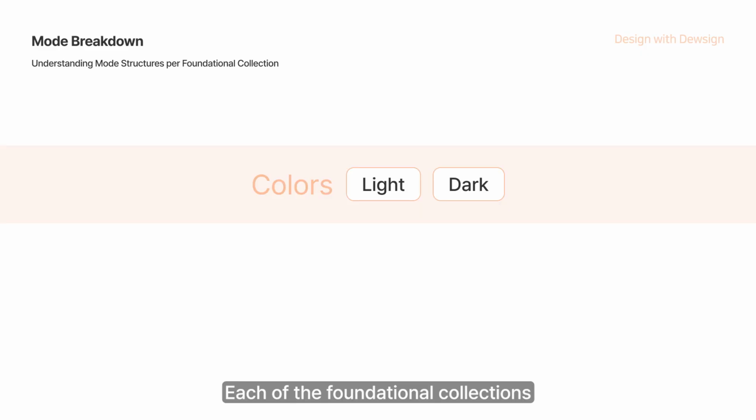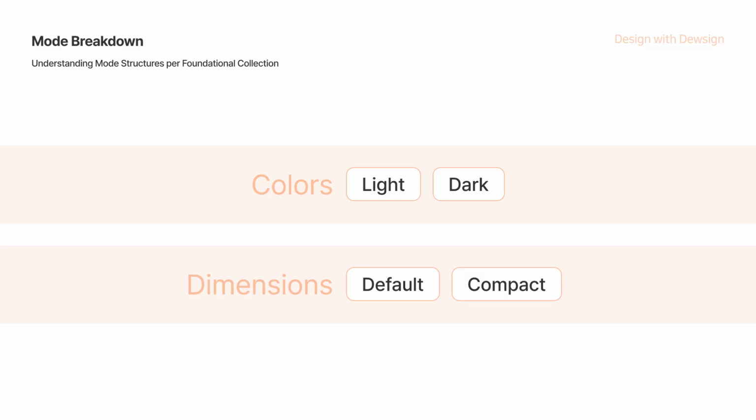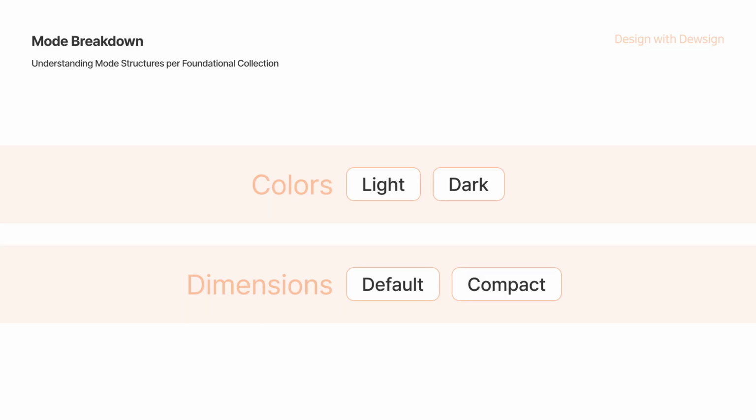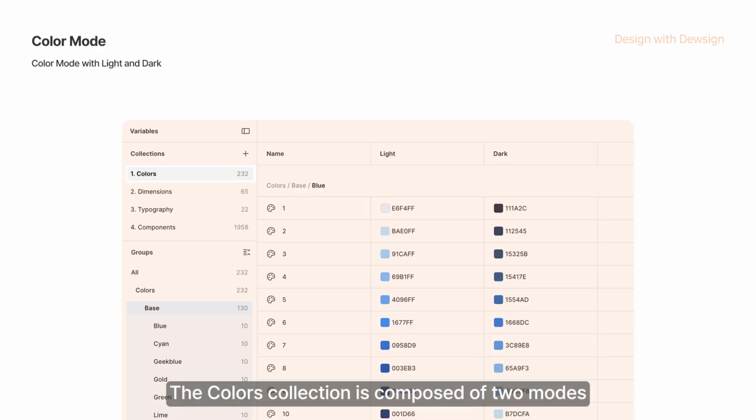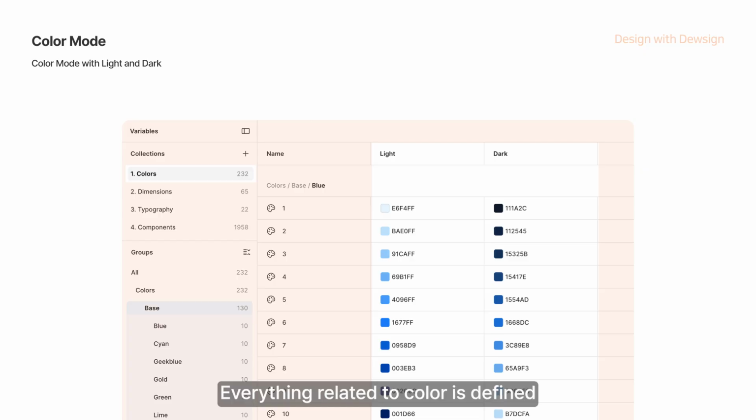Each of the foundational collections we looked at earlier has its own modes configured. Let us explore the detailed setup of how the colors and dimensions collections each divide and manage their modes based on specific criteria. The colors collection is composed of two modes that we are very familiar with, light and dark. Everything related to color is defined within the colors collection, handling the color mode switching at this particular stage.